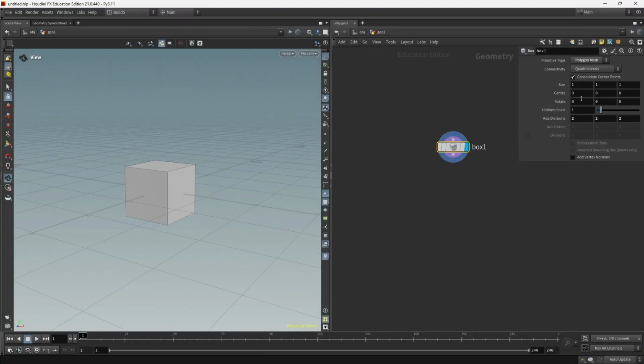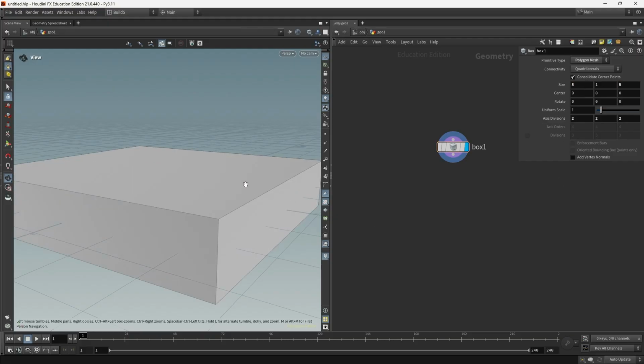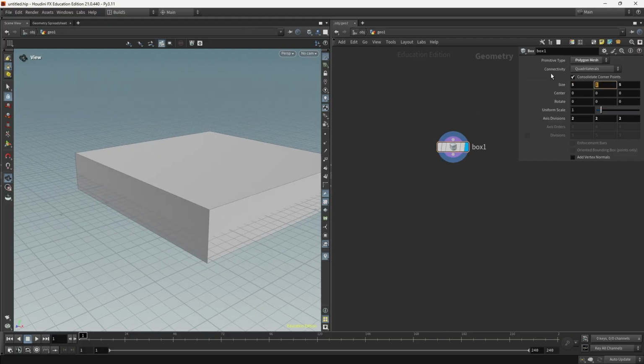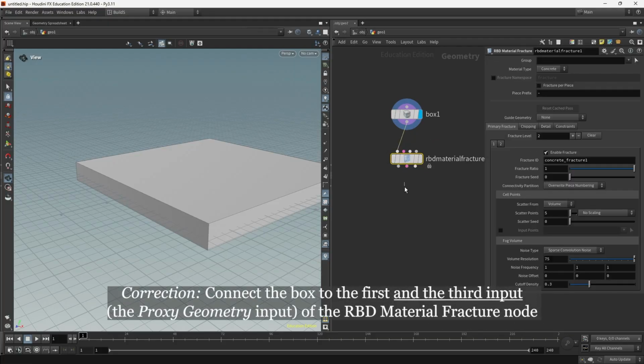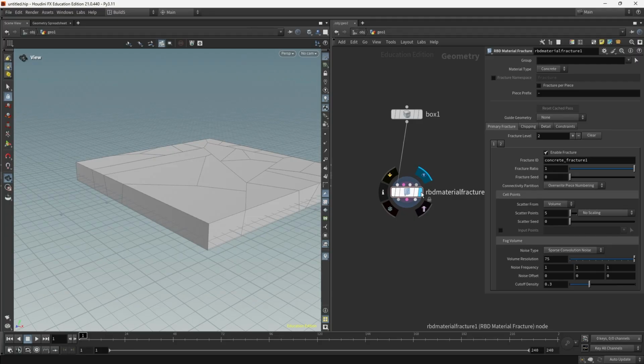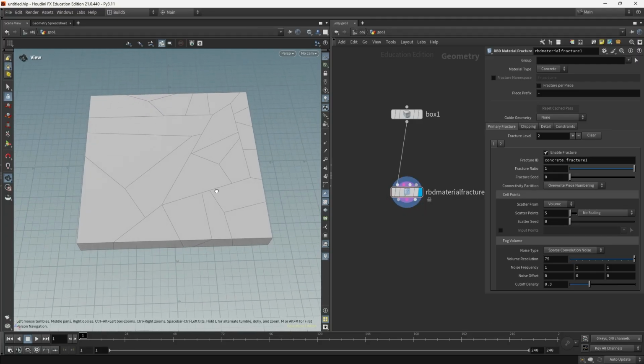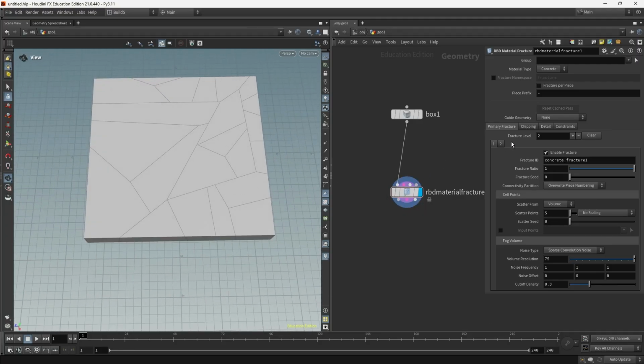I'm going to take its size up in X and Z. Maybe take it a little bit down in Y. And now if you are using a RBD material fracture, I move the blue flag. So this piece will be fractured twice.